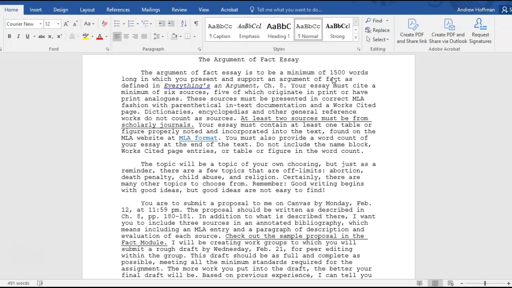Your essay must cite a minimum of 6 sources, 5 of which originate in print or have print analogs. So when I say originate in print, that doesn't mean you have to use a print copy, but it does mean things like books, newspapers, magazines, government reports, academic journals, and so forth. For example, if you get a copy of the New York Times, you can get it either online or you can get it in print. Same thing. These sources must be presented in correct MLA fashion with parenthetical in-text documentation and a works cited page.